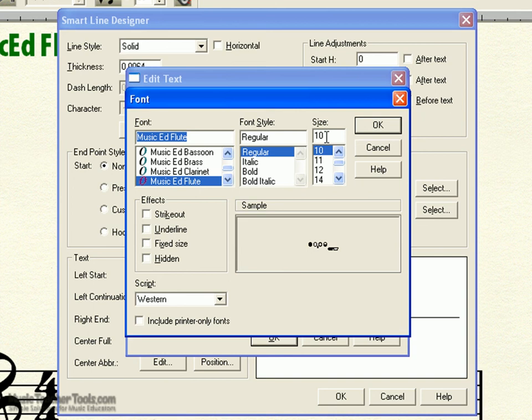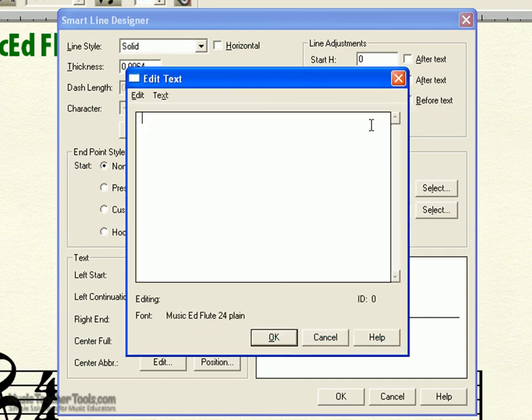Size 24 tends to be a really good size for these fonts, so I'll type 24 into the size area. Of course, you can use whatever size you wish. Now, with Music Ed Flute loaded, I can type fingering.